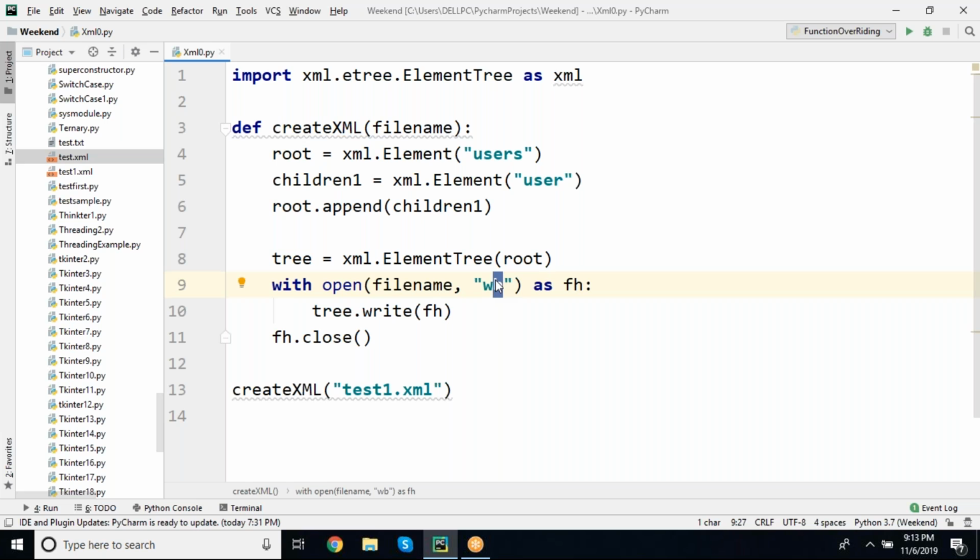Yes or no? Yeah. So here I am using write binary, where this file I am referring as fh right now. Instead of fh, I can give whatever I want over there. So with that fh, I can do the operations on this file.